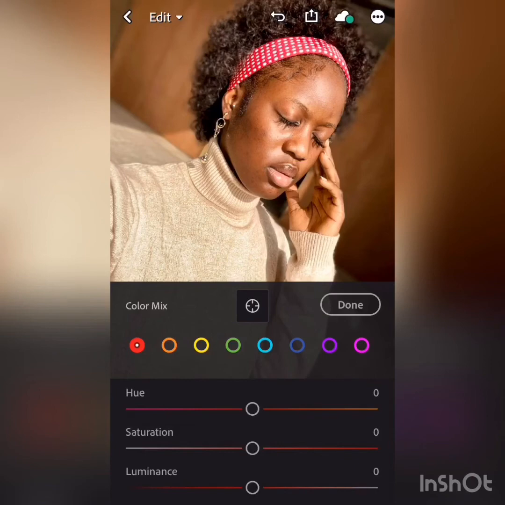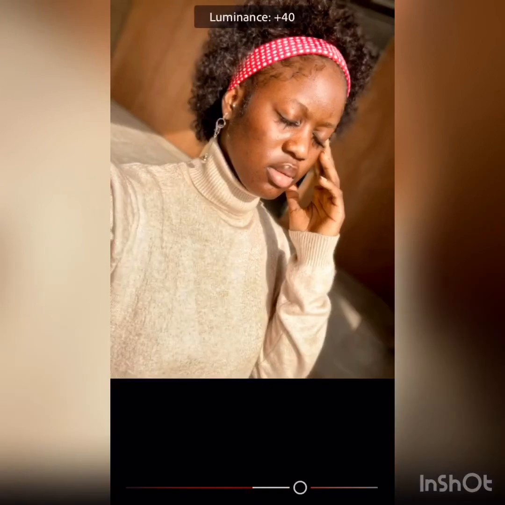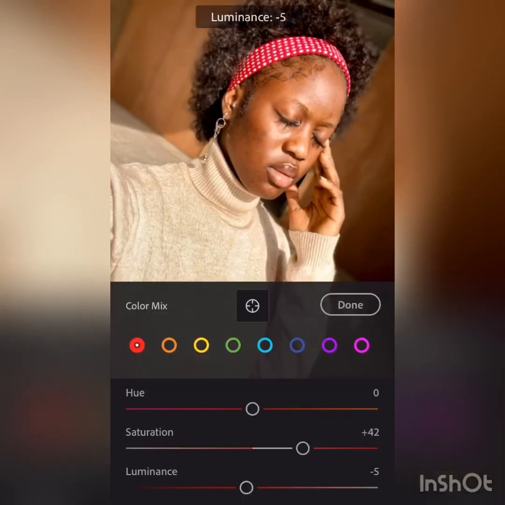For now, I can see that red is the color of the banana. So I can work on it. I'm doing a voiceover, so I might not be able to remember how I did this, but once it gets there, I'll let you know. I'll be working on my red. If I increase the saturation of red, you can see the banana getting popped out more. And the luminance is lightening it up, then darkening it.